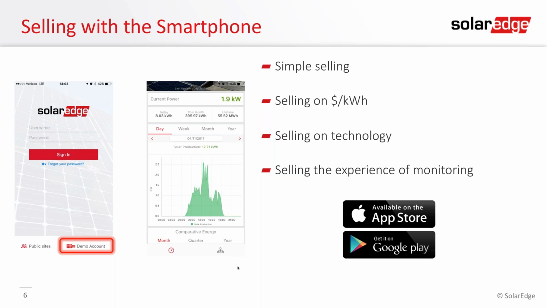You've got module level information, you've got site level information, and you can use this to sell the experience of monitoring. So if you think about different ways to sell, you want to keep it as simple as possible. Some companies can go in and sell on electricity. It's dollar per kilowatt hour, and they're able to close. Some companies will sell on technology, and you got to talk inverters and panels. This is a bit different, and it might give you an extra avenue, an extra way to sell with the customer, and you're selling the experience of monitoring.